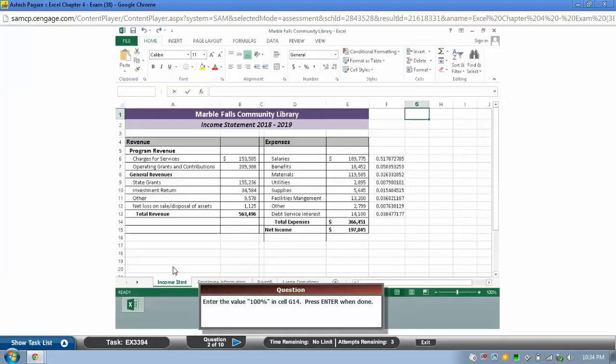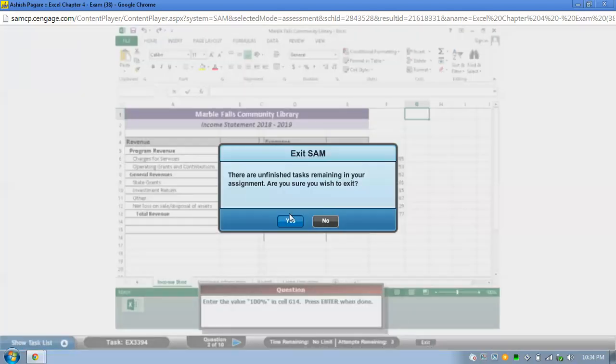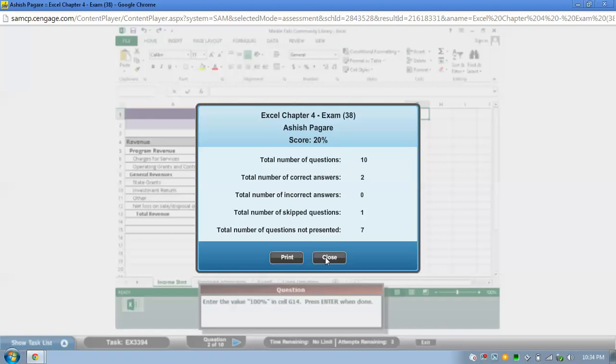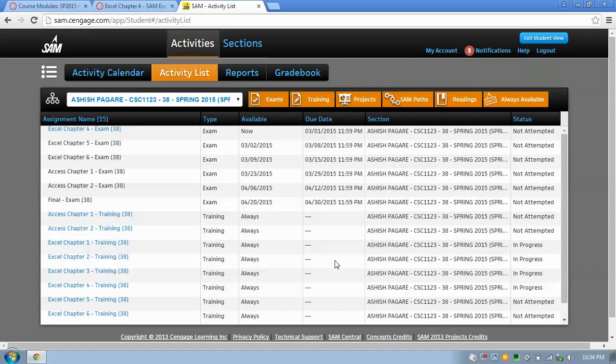Since this is an exam, I may not like to answer every question that is present, but instead I would like to exit the exam in the middle by pressing the exit button. Even though there are unfinished tasks, I am exiting. You should never do that. You should always complete the entire exam and then only exit, upon which you will see a screen like this allowing you to see your progress. You may press close and the browser window will close.